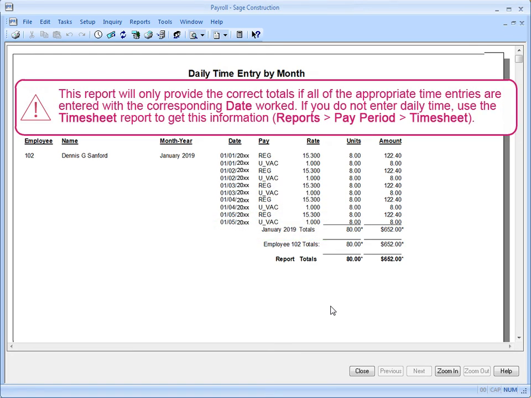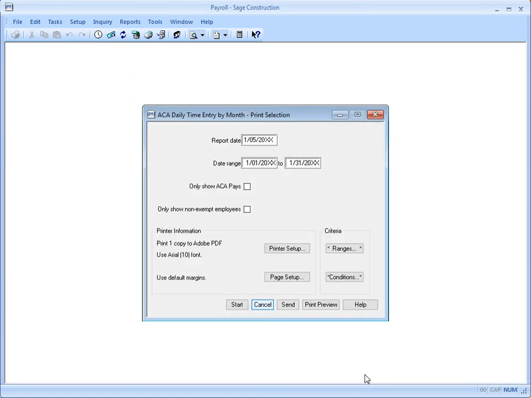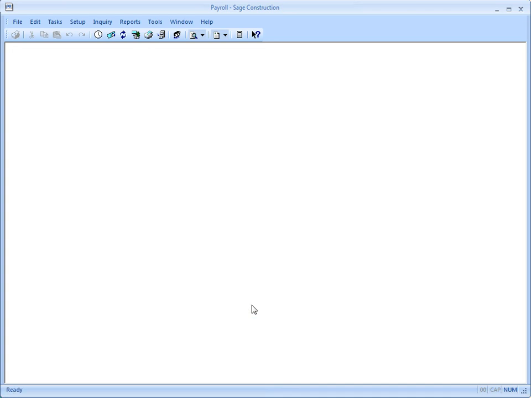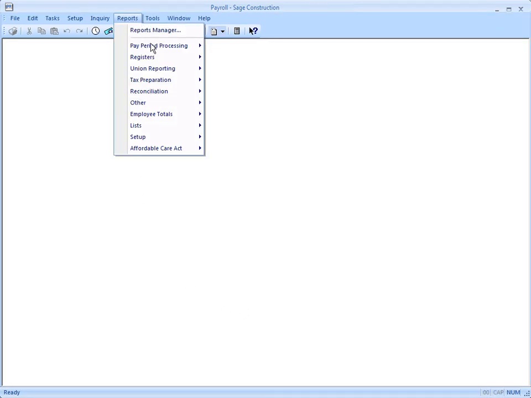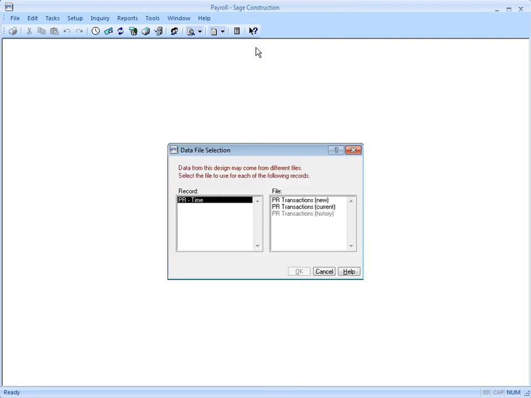Remember, though, that this report is only able to provide this information if your time entries are recorded with the corresponding dates. If your time entries do not include a date on them, there is another report called the timesheet that you can use to get this information. To access it, go to Reports, Pay Period Processing, and Timesheet. Now, select the payroll transaction file that contains the checks you want to include in the report. We will choose the current file.